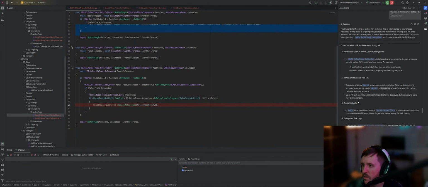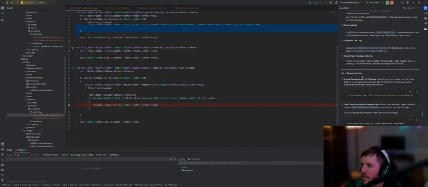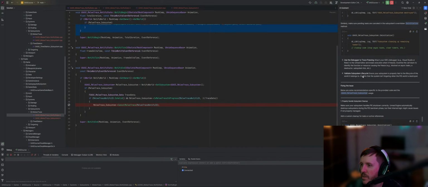So subsystems tied to UWorld instances are destroyed when PIE ends. Attempting to access a destroyed or invalid PIE resource leaks. How to diagnose the issue. So fixing the issue. Below are some recommendations specific to that.